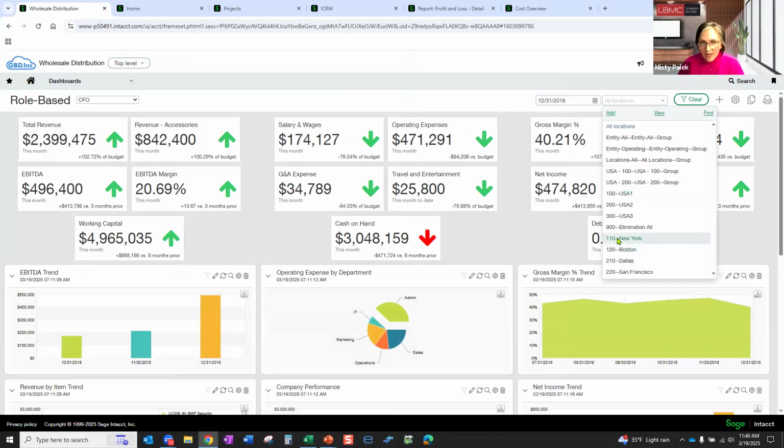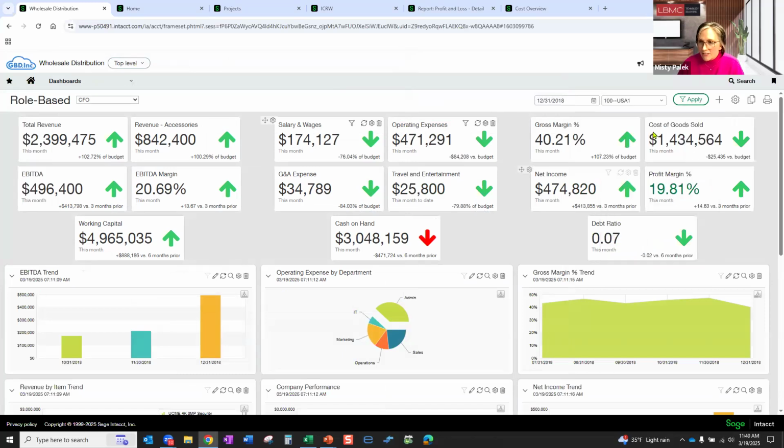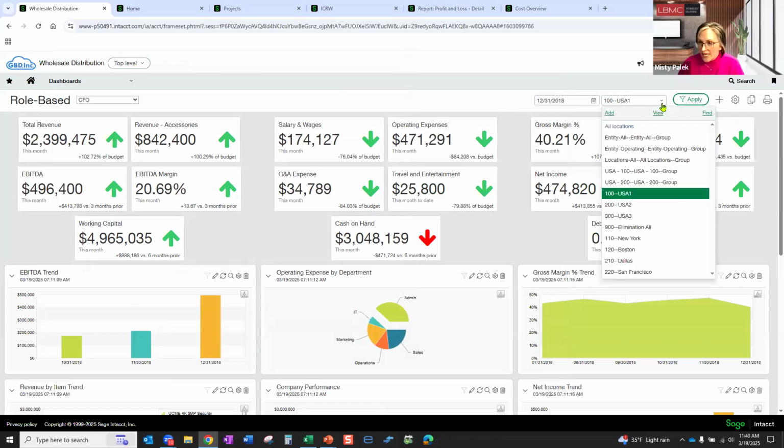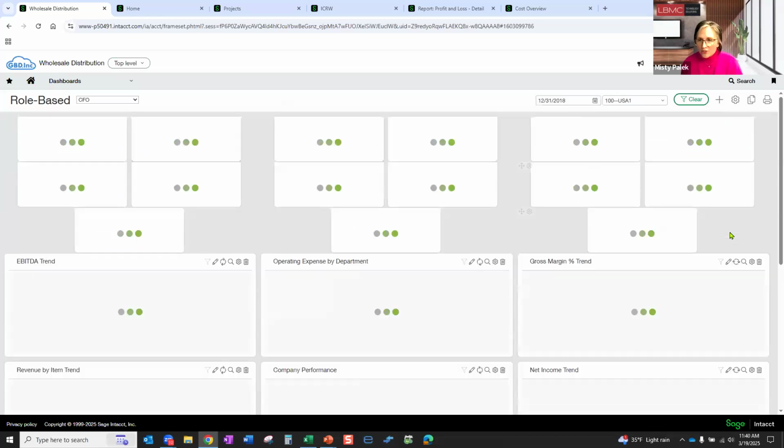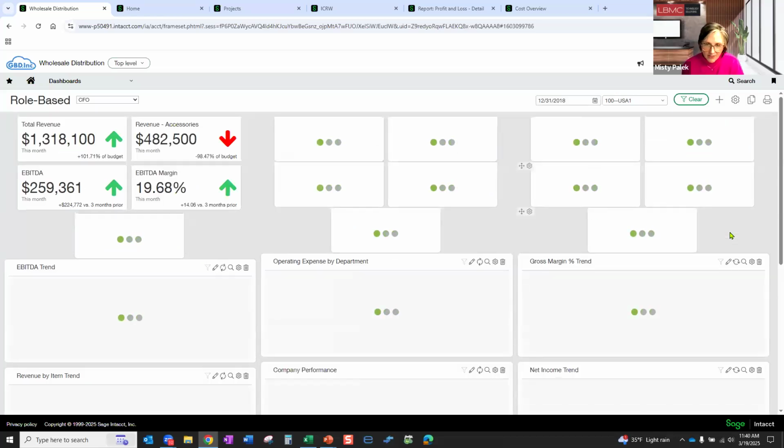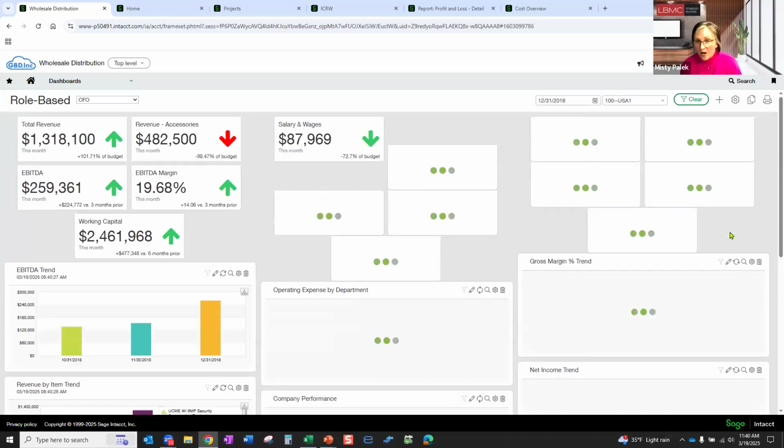So you can see here that we are at the top level. And if I chose this entity, and I know that it's an entity because it has a 100, not a 110. 110, 120 live underneath that entity. But I'm going to hit apply, and it's going to go out to the system, take not even 30 seconds, probably 15 seconds to populate.